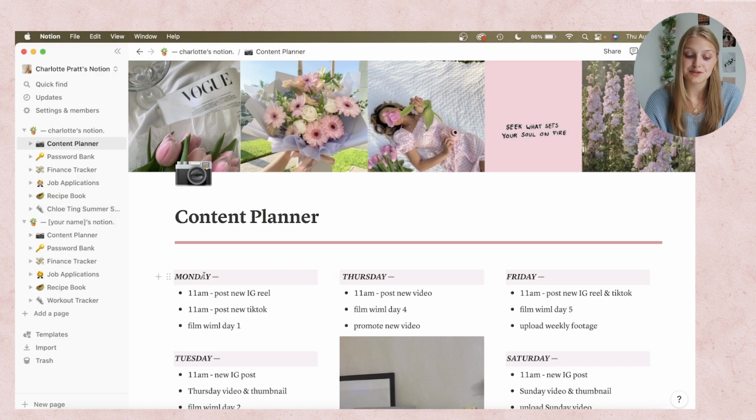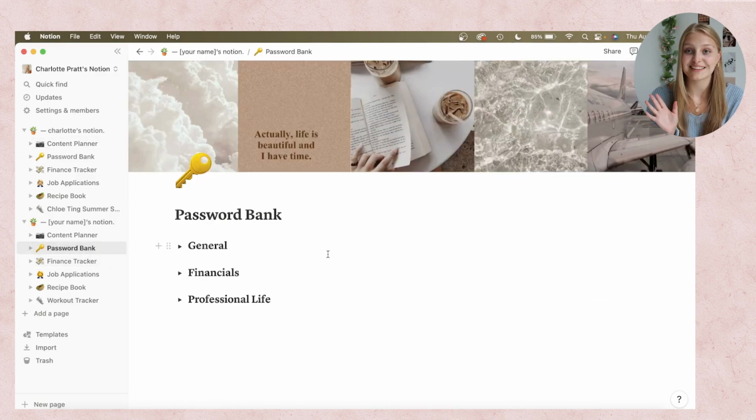Okay, next we are going to go to the password bank, and I am of course showing the template version of this page because I love you guys a lot, but I'm not gonna give you my passwords. So up at the top, this banner is the one banner that I didn't make. I got this from a template that somebody else did doing this exact same style of video, and I just loved it. I thought it was really pretty.